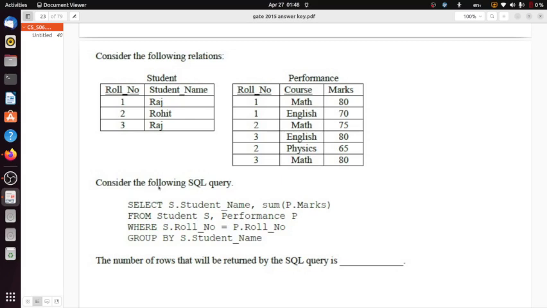For example, I'm writing here: how is this merged, or how is this joined? These two tables, student and performance, have only one column in common, which is roll number. So based on the identical value of roll number, these two tables can be joined. For example, roll number 1, student's name is Raj, course is mathematics, marks 80. Similarly, roll number 1, course English, obtained marks 70.